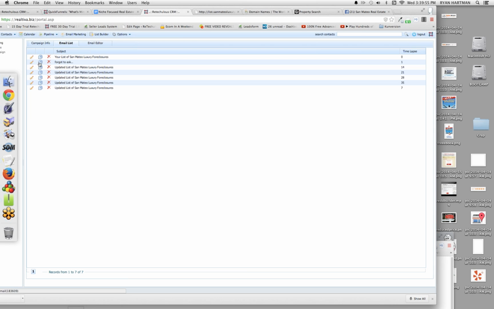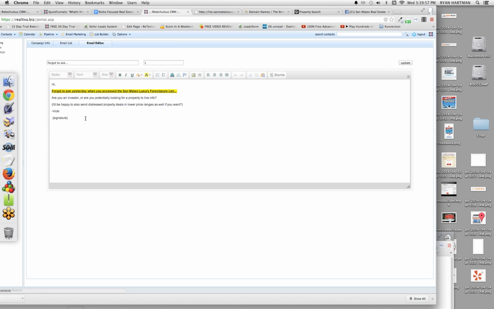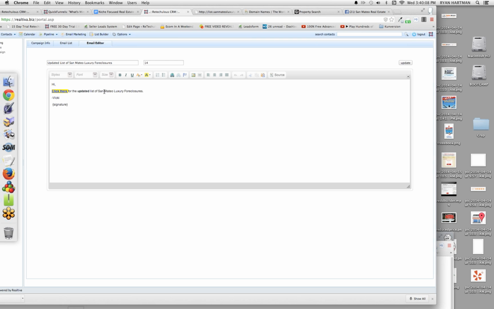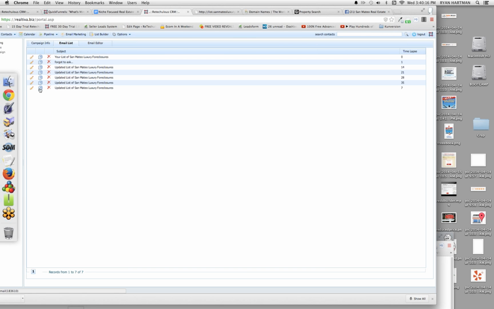Second email, forgot to ask yesterday, are you an investor? Are you potentially looking for a property to live in? And then all our emails, we just kept duplicating this same email right here that basically said, here's your updated list. Nothing fancy at all. We kept the signature tagline in the bottom, and we kept repeating that by clicking this tab right here. I know it might be small on your screen, but click to duplicate, and we just stretched it out. You can stretch it out for a year or two, whatever you want to do.